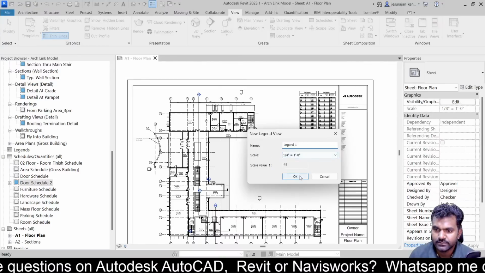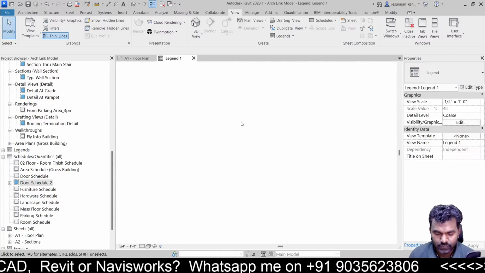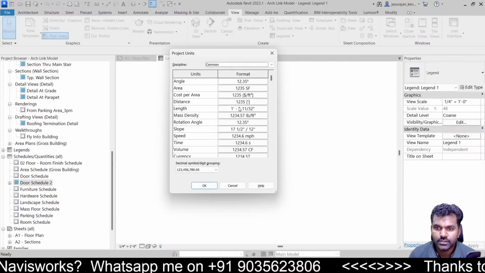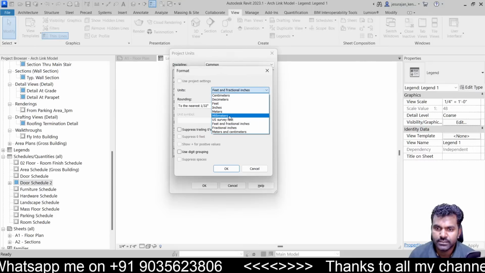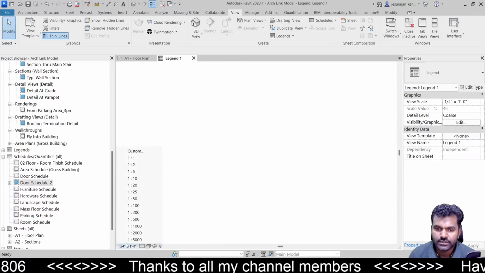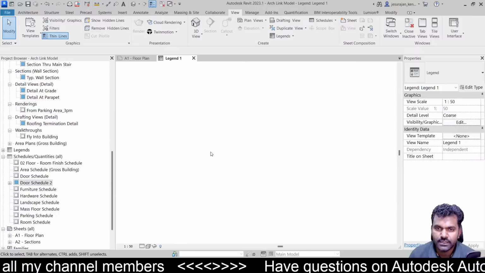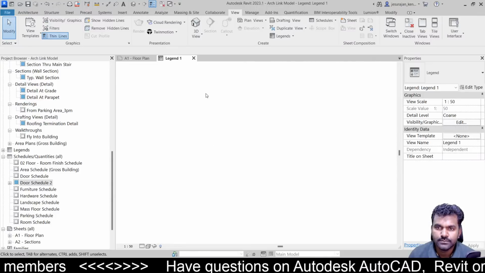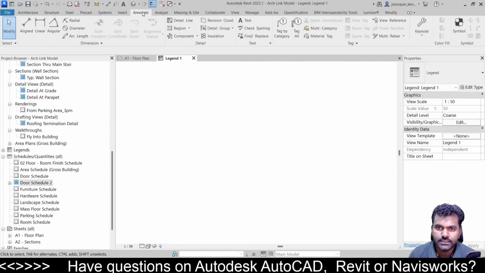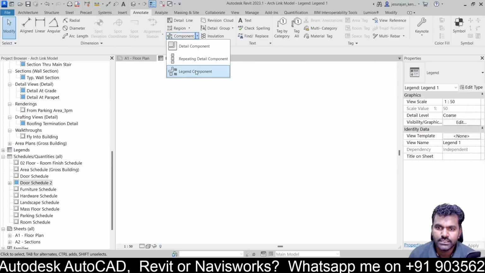You can give it any name. Let's keep any scale, that's fine. I'm just going with the unit length. Let's keep it as millimeter because I am comfortable with millimeters. So now I can read the scale as 1:50 or 25. That's fine. Now if I go to annotate, I can add a detail component.